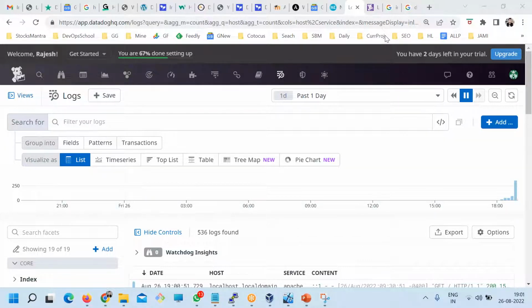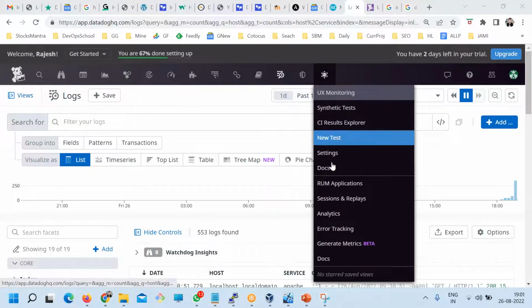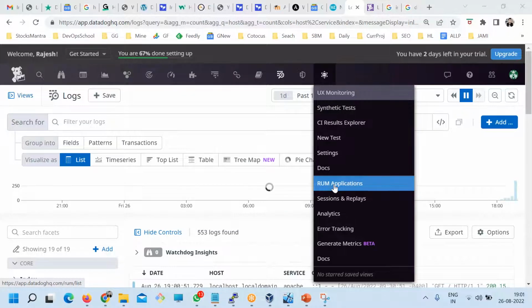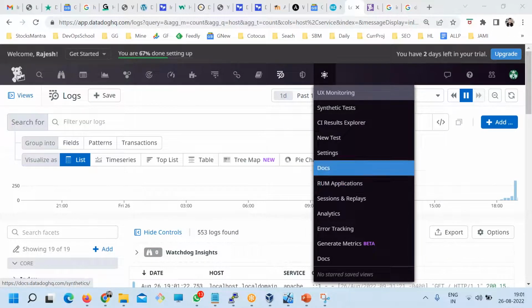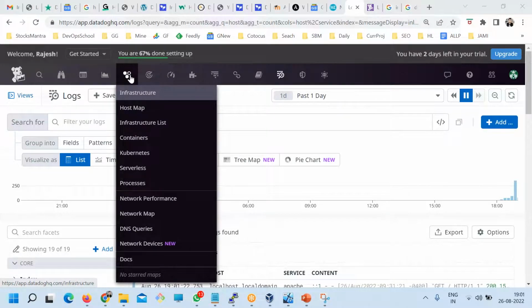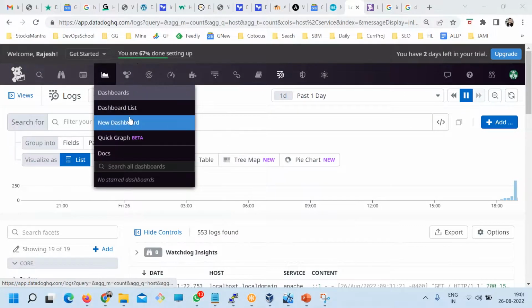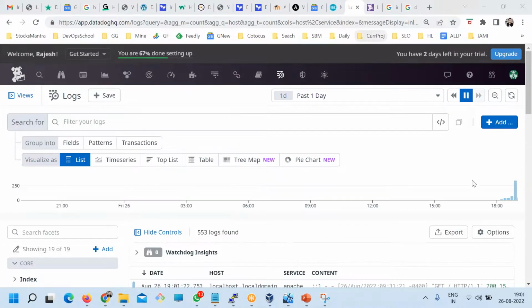Okay, so the next session which we are going to have is synthetic monitoring and RUM monitoring, that we'll have in the next. After that, synthetic and RUM will move on to setting up the alerts, and then after that we'll get into the dashboard. Okay, so any questions before we wrap up the session?